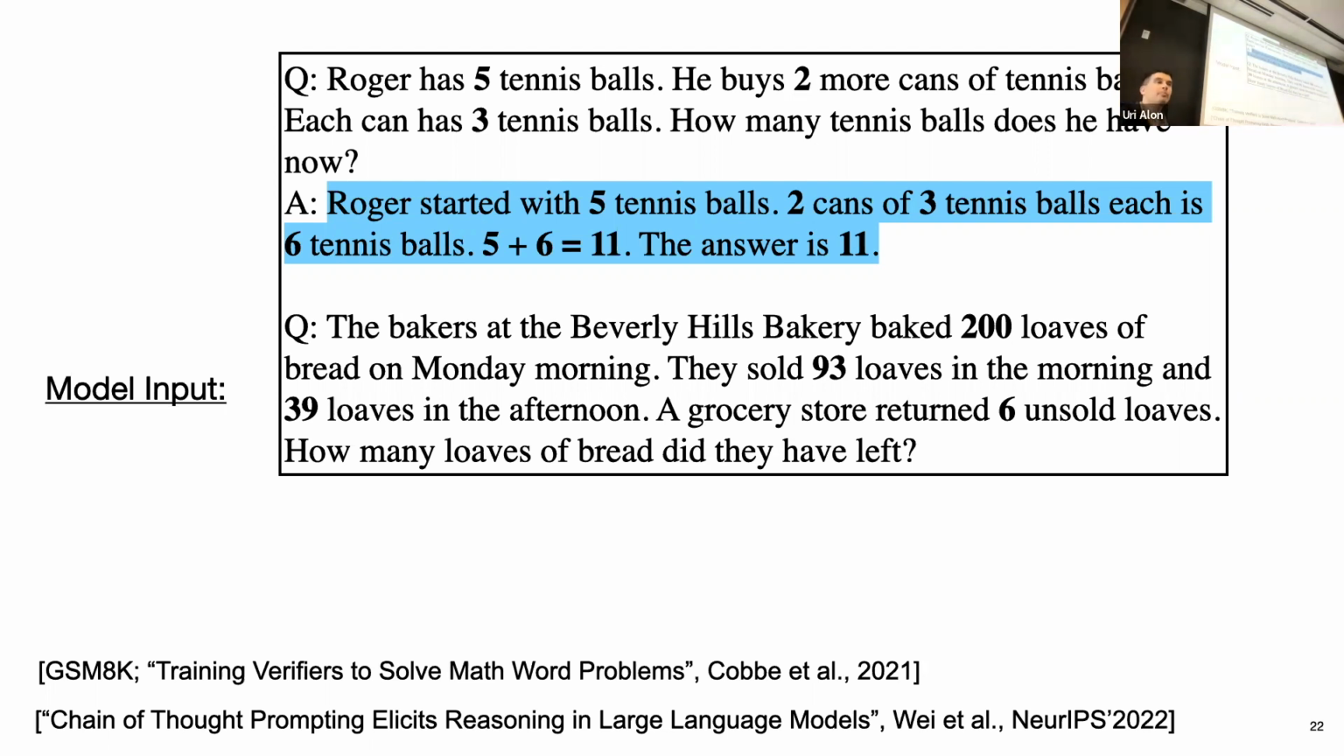And then at test time, given this test question about the bakers at the Beverly Hills Bakery, the model is expected to generate the chain of thought for that test question and hopefully get better final results.